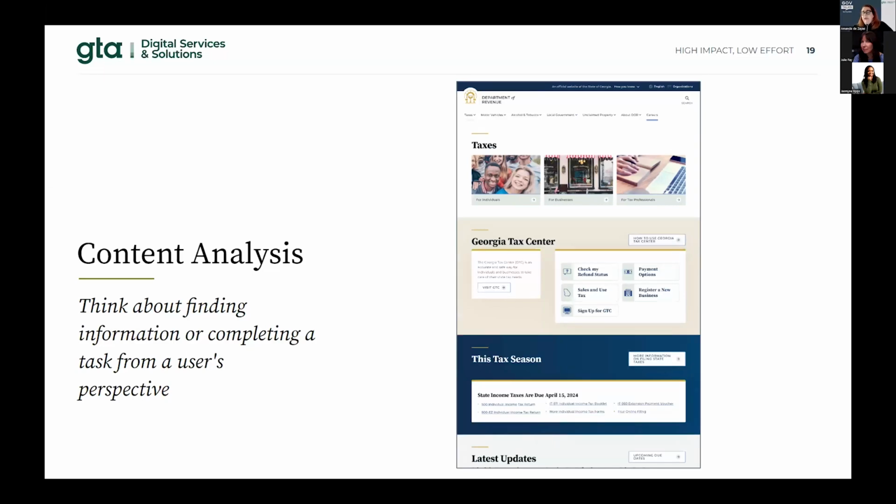So, looking at your content, are you seeing that content is buried? Are there competing calls to action? Are all the information and resources and documents together on one page with easy instructions, or does a user have to click around to find all of that information?